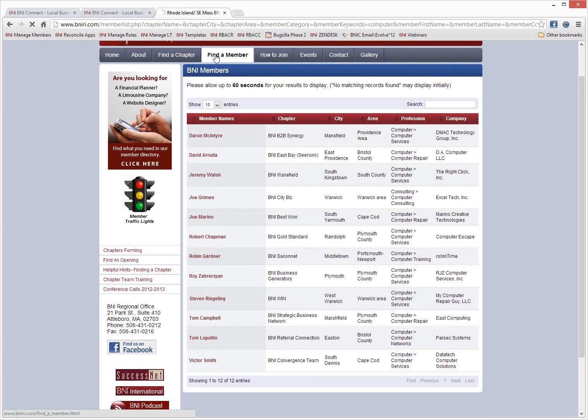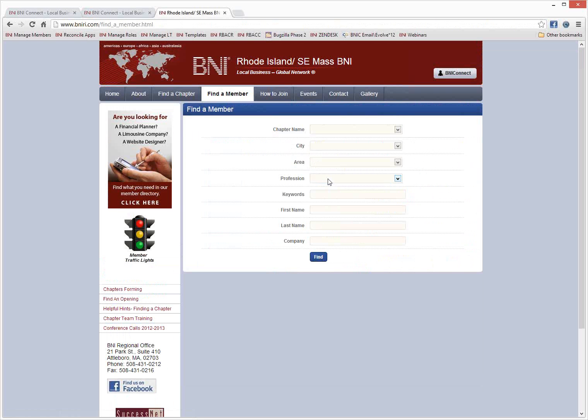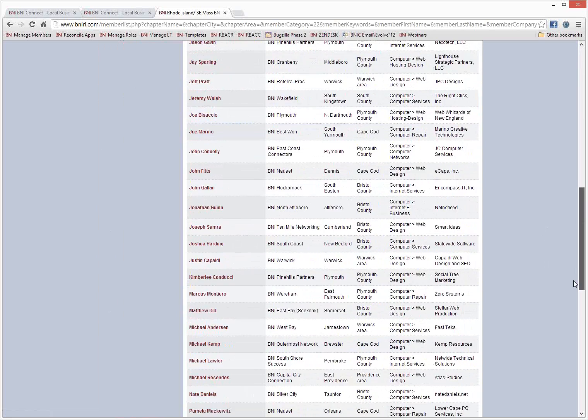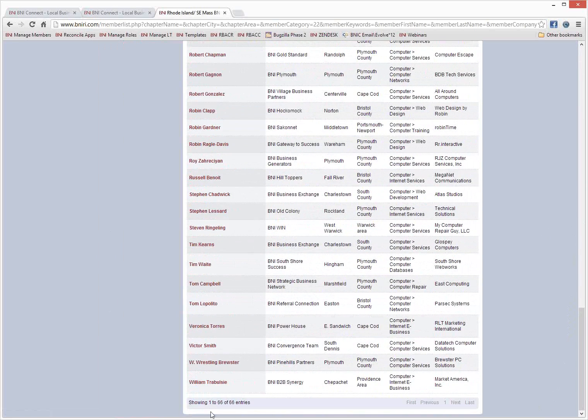Now, let's take a different approach here. If I just choose the profession computer, what we'll see is a much bigger list. And it looks like there are about 66 entries for people that have a category of computer. So that means, again, about 54 people haven't taken the time to put computer into their keyword.